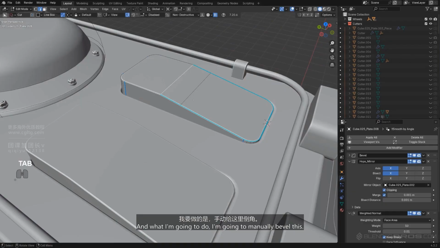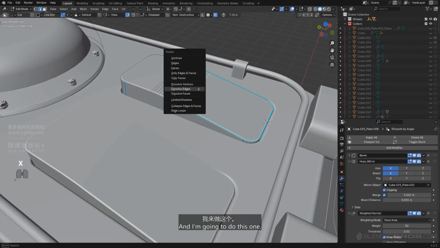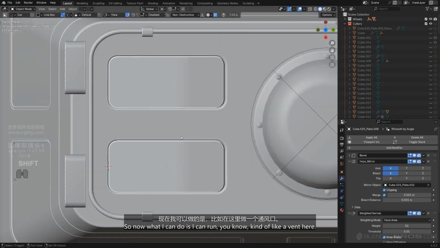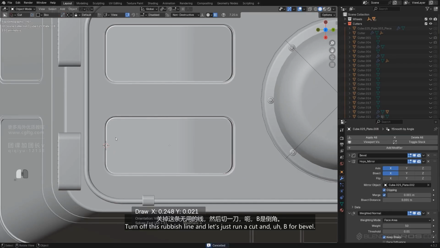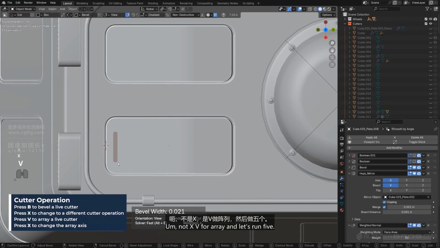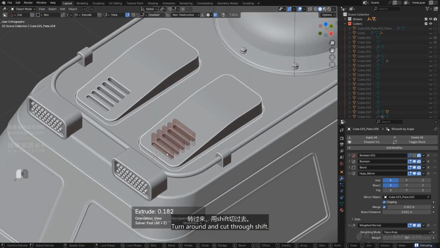And what I'm gonna do, I'm gonna manually bevel this, okay, like this. And obviously not that many segments, maybe 7 is fine, okay? And I'm gonna nuke this one, I don't need it, right? So now what I can do is run kind of like a vent here, right? So let's go here to D, and let's just run a cut here like this. Turn off this rubbish line, and let's just run a cut, and press B for bevel, not X, V for array, and let's run 5. Okay, you don't want to run more than this. 5 is enough. Turn around and cut through.